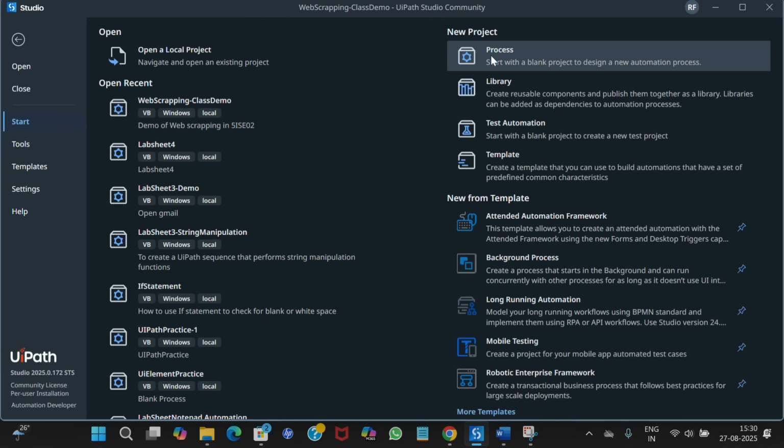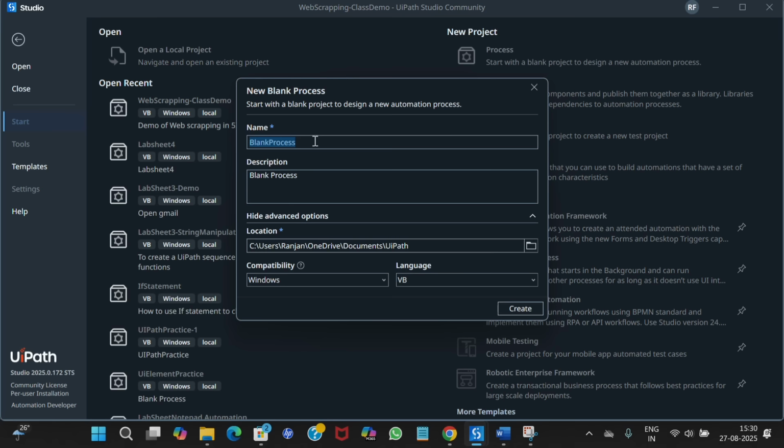start a new activity by going to process over here, giving it a name, demo of scraping. You can give whatever name you want. It is always a good practice to have a proper description. So that's what I'm going to do over here. Demo of book website.